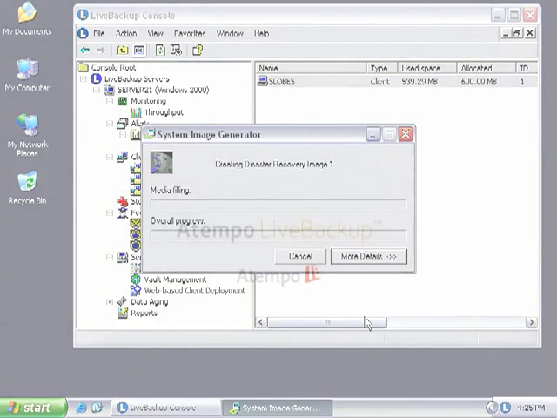From simple, user-friendly file recovery to bare metal disaster recovery, Live Backup is your foundation for laptop and workstation PC protection.